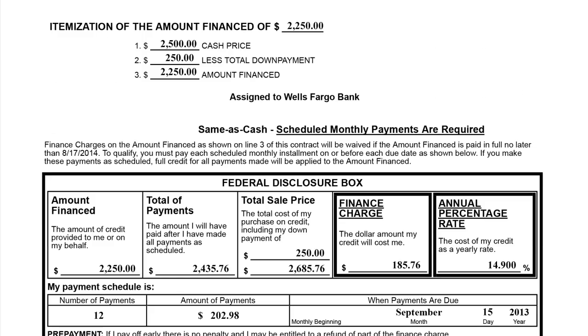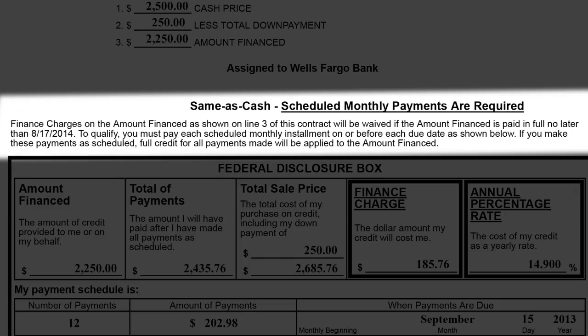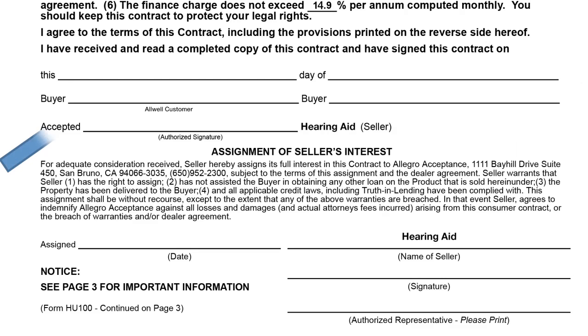Here is the language explaining the term same as cash, that if the contract is paid as agreed and paid in full before the date shown, the customer will pay no interest. Finally, the contract requires a customer signature here. You, the dispenser, are the seller and need to sign in 2 places.